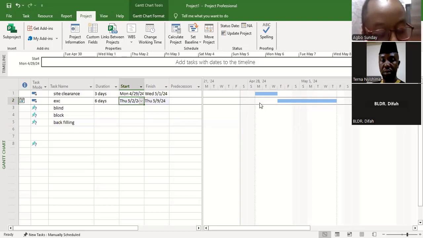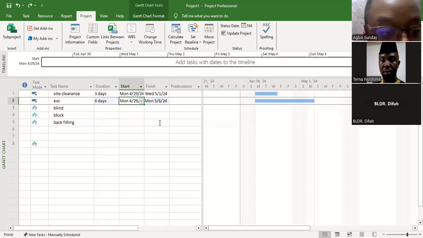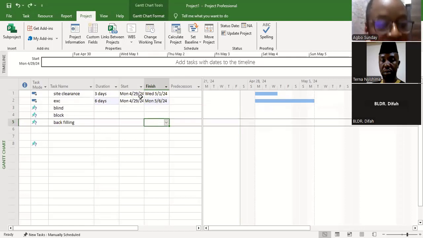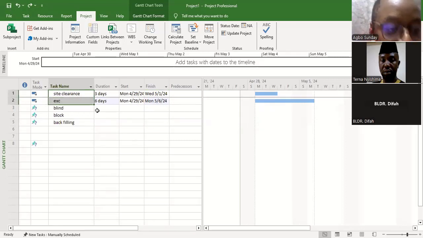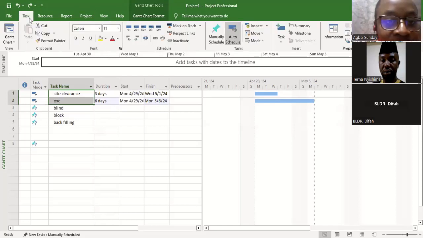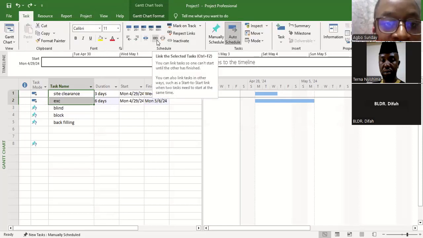All right. So I will undo again and then go back to the same function. Now, another way that I can link this together without actually specifying any date from the calendar is for me to highlight these two projects. Then I'll go to task. All right. Then I click on link the selected task.